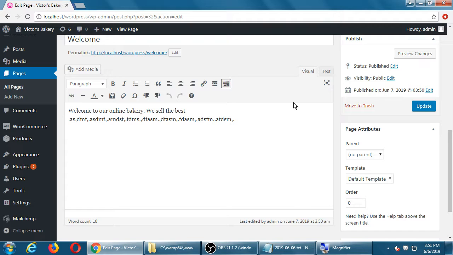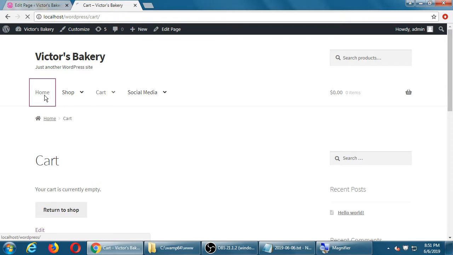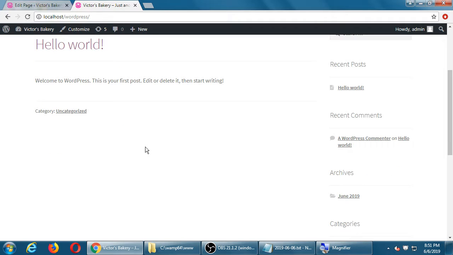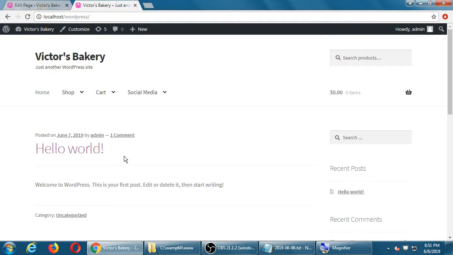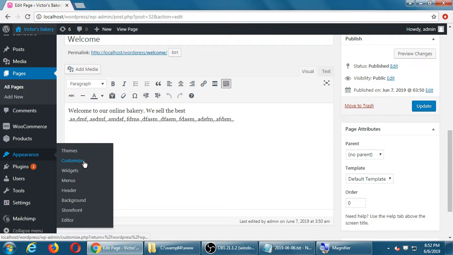Okay, the thing here is that we've created a welcome screen, but it doesn't know that we want to use it as the welcome screen. It's just any other page on our site, not necessarily the home page. If I browse the site and go to home, it doesn't know to put the welcome screen as this home screen. To do that, we have appearance, customize.